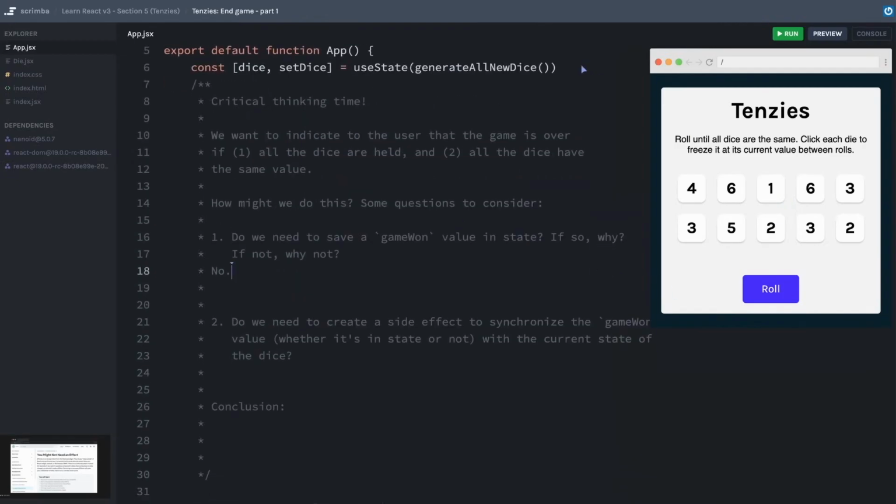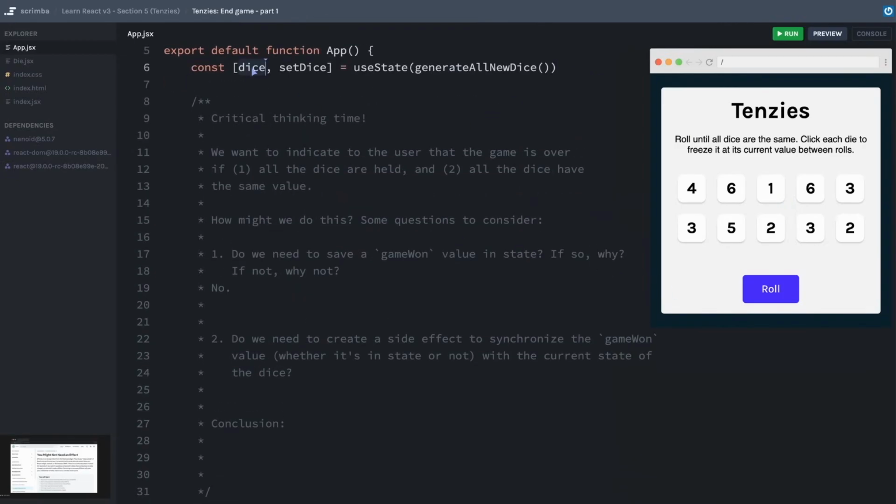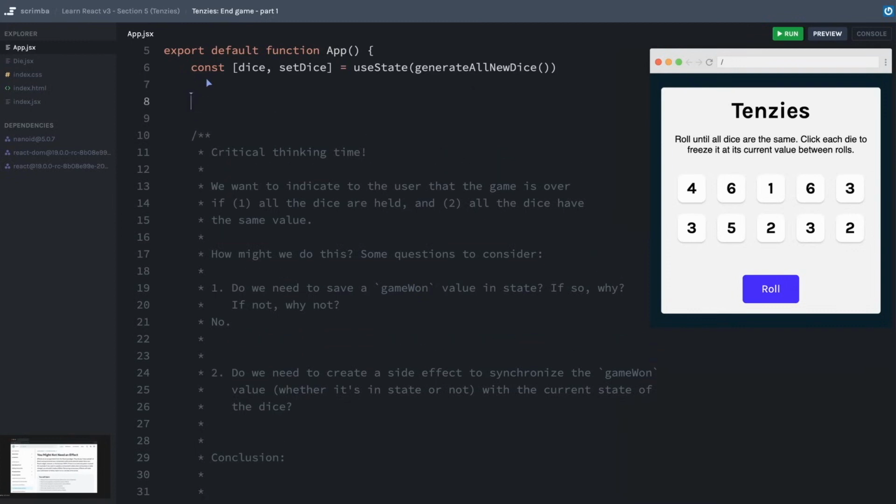Instead of creating new state, I can simply use the state that already exists with dice, and every time the component re-renders, I can check again to see if the game won conditions have been met. I'm not going to write this code because we are going to do that in the next lesson, but I will write a comment that simply says, check if the game is won. And I can do this on the top level of my app component. This code will run after every single re-render. In other words, every time the dice get set to something different.